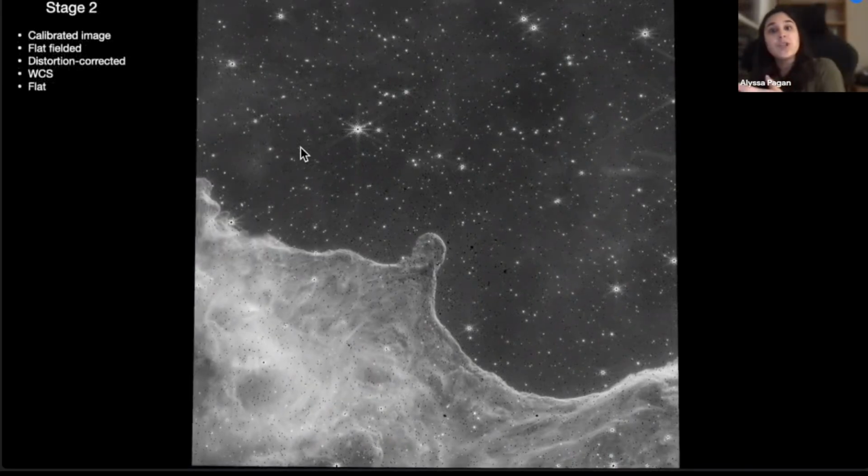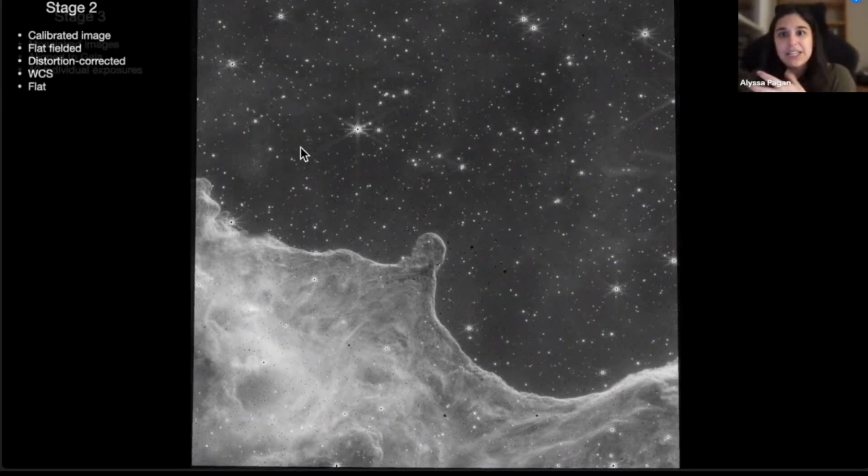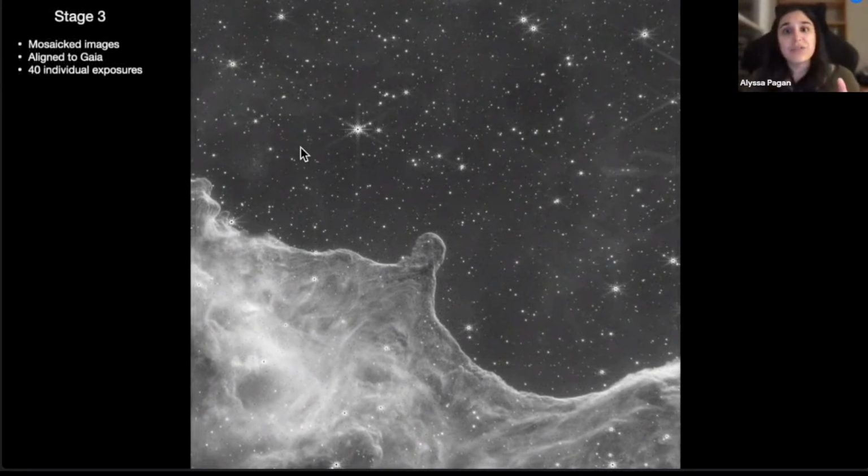And then next, that's when you calibrate your image further. So this is where you're applying the flat field, you're doing distortion correction, you're putting in your world coordinate system and things like that. So now you're getting very close, and at the very end, this is your final exposure where you've fully calibrated all the data for multiple exposures, and at the same time you can combine all these different exposures to create a mosaic. So all those things are happening at once.